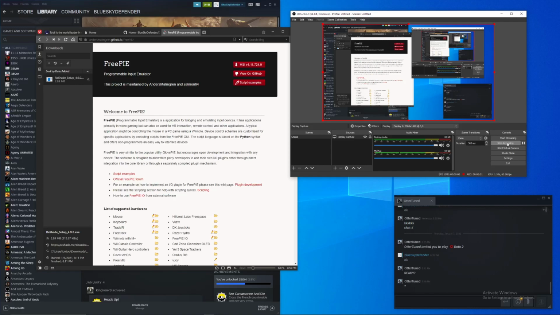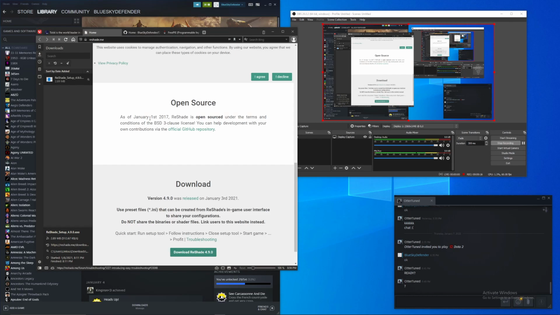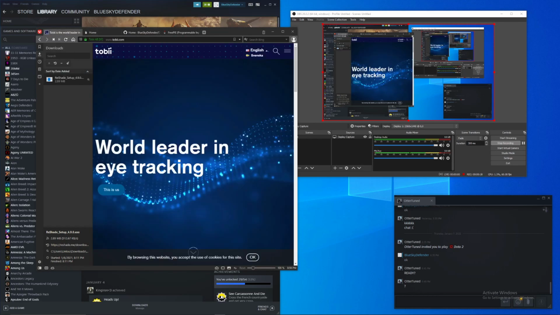This is the guide for ReShade and installation of SuperDepth 3D for autostereoscopic displays. You will have to have these programs downloaded, which will be FreePie, the ReShade installer, and the drivers for Tobii eye tracking, which is also necessary hardware for this specific autostereoscopic display.